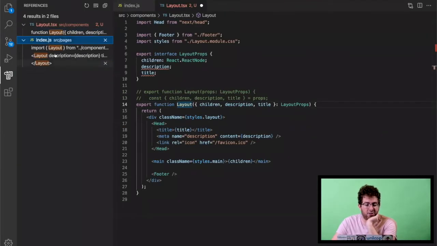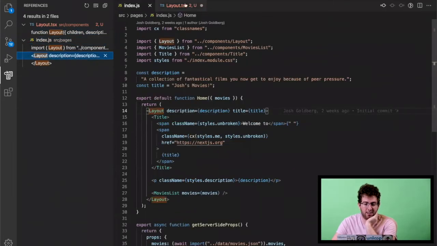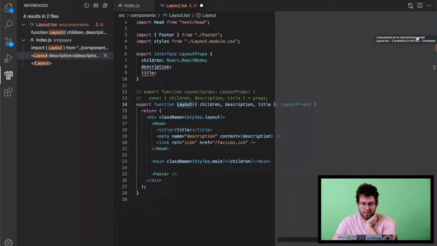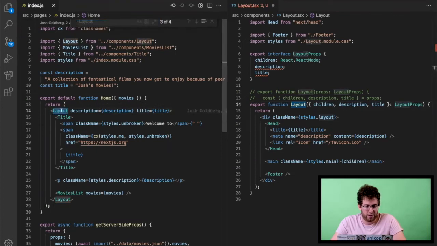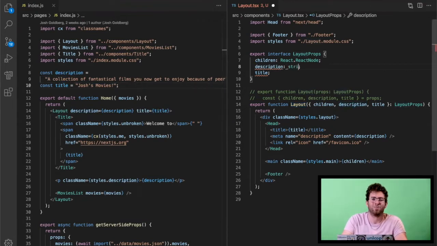Here we see layout is only ever used once, and it's in the index file, the home page. I'm going to put these files side by side. Let's see, where is layout used? Here we go, line 14. Well, to start, description and title are passed in as strings. Description is this thing, title is this thing. So I'm just going to call these both string, because that makes sense to me. And we can see in their usage that that works.